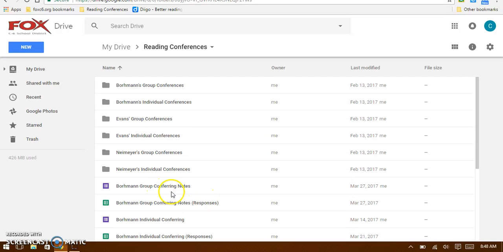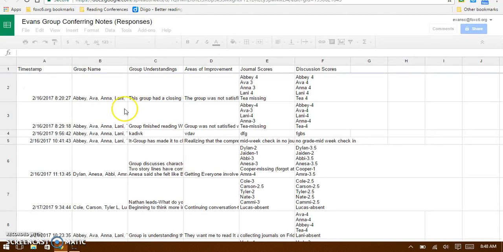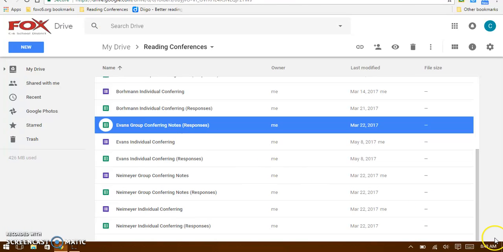So what happens when you use a typical Google form is that it takes your information and puts it into an Excel spreadsheet. Okay, as you can see, this is really difficult to read, and it's not super useful for me as a teacher to be like this. So what this app does is it's going to put it into a nice Google Doc.